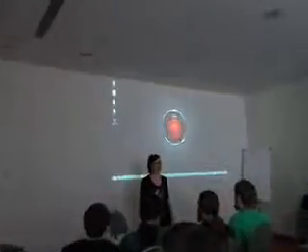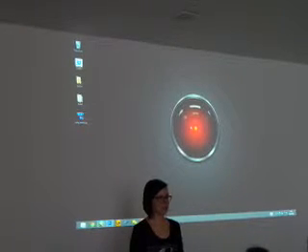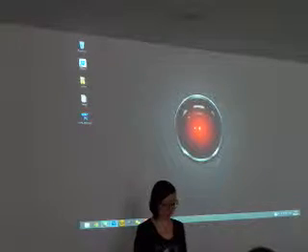And this panel is about using references and tracing, and what the differences are, and why you should not trace, obviously.